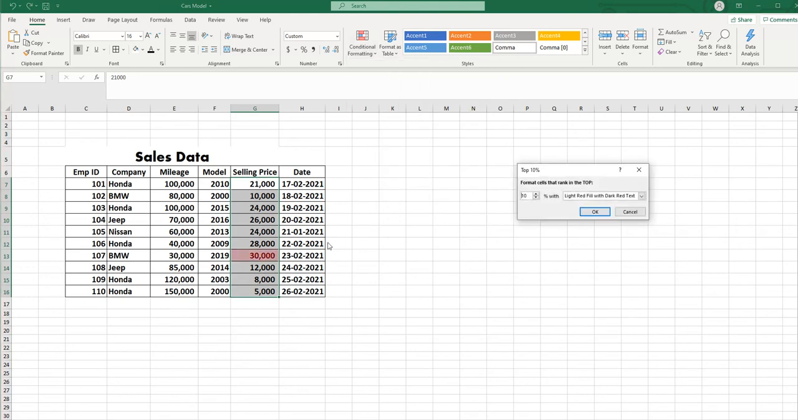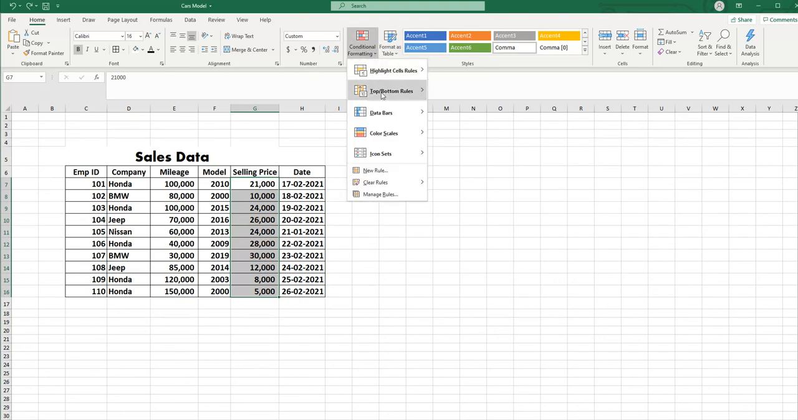Whatever data is here, the 10% is only 30,000. If you want, you can increase from here to have top 30% or 20% and whatever, right? The remaining are the same: bottom 10 items, or you can increase to bottom 5 or bottom 3 and bottom 10%. There is a difference between 10% and 10 items, so you can play with these two.